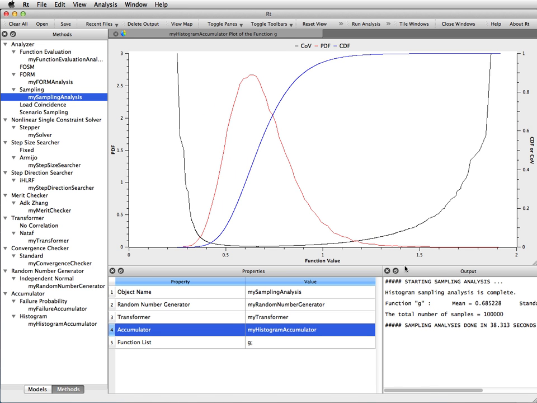So here I let the analysis run. I didn't go to the histogram accumulator to change the number of samples, because here now the analysis was able to carry out 100,000 samples, and this red line is the probability density function that I looked at. We observe here that there's some probability of exceeding 1, and that probability is what we are going to try to estimate in the next tutorials.